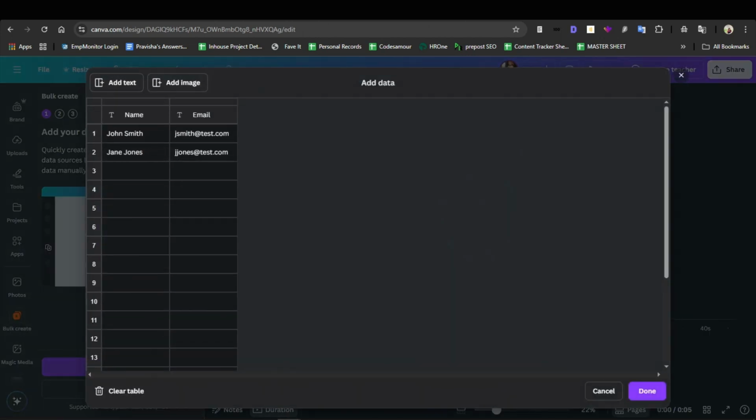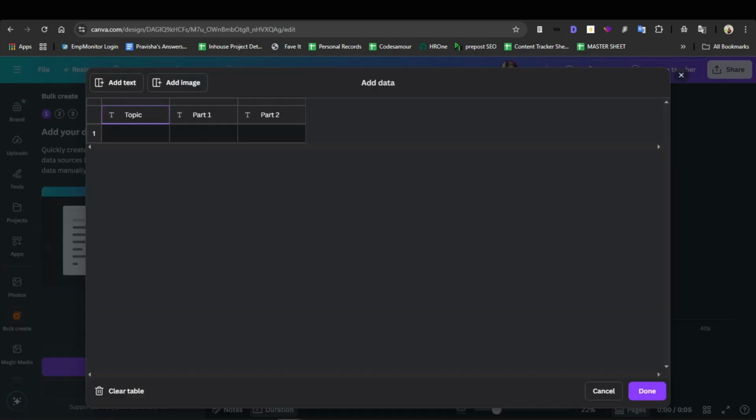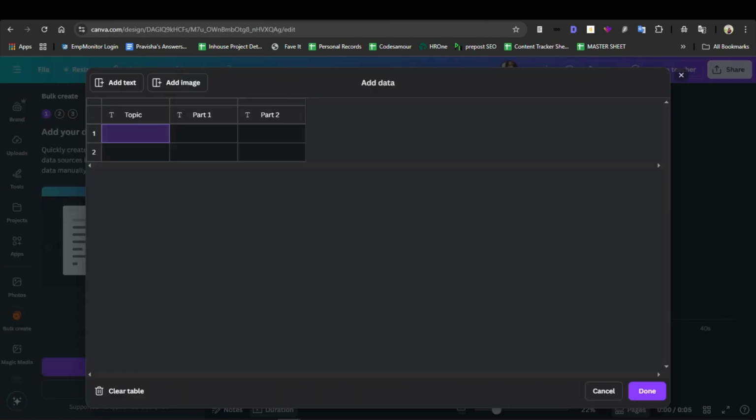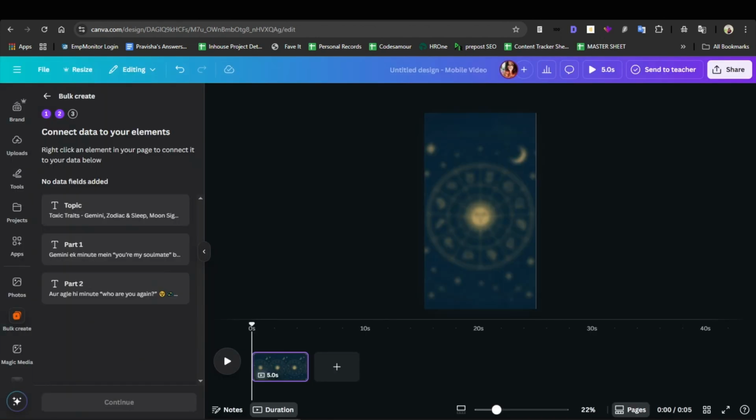So I can see here is some table, so I have to clear it, and then first I will be copying this part. This works with Ctrl C and Ctrl V. You copy and paste it like this. Now you can see everything is pasted here. Now I press on done.